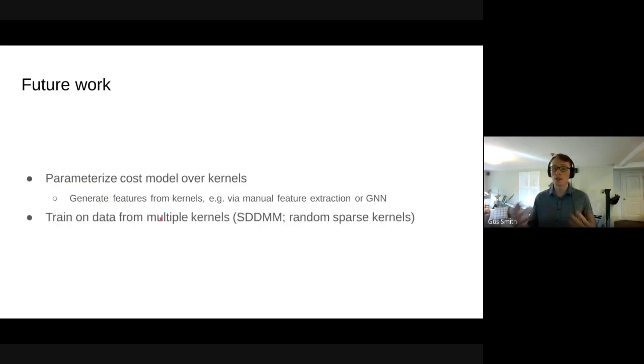And then also we would like to incorporate that into training data. So we'd like to train on data from multiple kernels, hopefully in the future even randomly generated sparse kernels and the features that come from those. That will really kind of diversify the data set that we have.